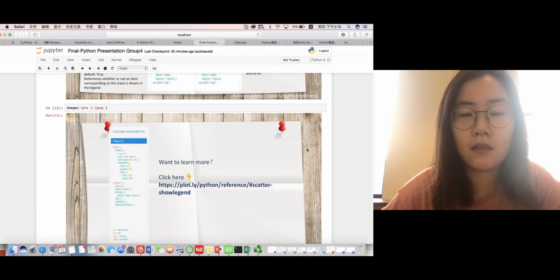Since Plotly has thousands of figure references, I just show the most common ones in this presentation. Plotly is powerful. If you want to learn more, you can click on this link and acquire in-depth learning with Plotly.